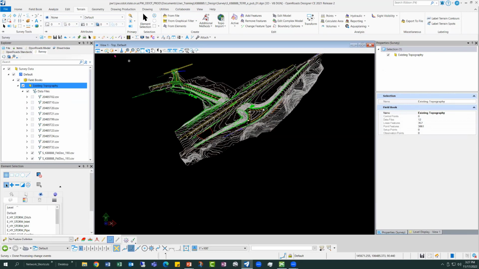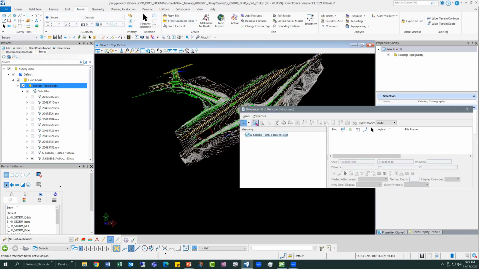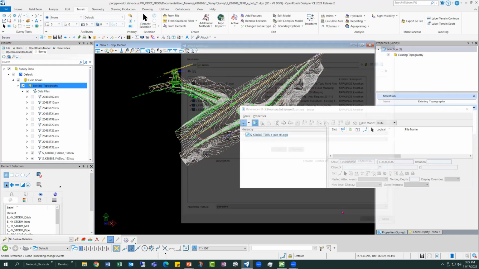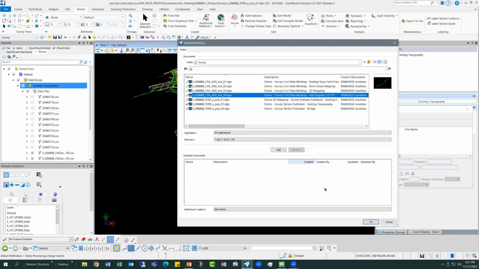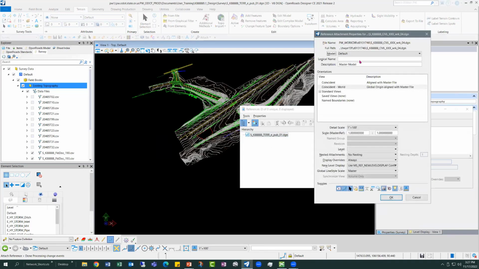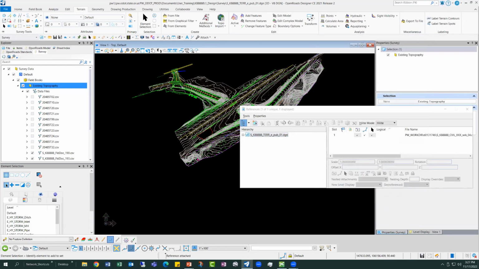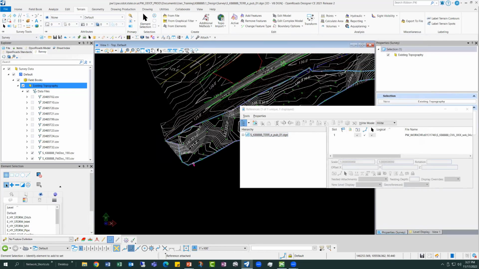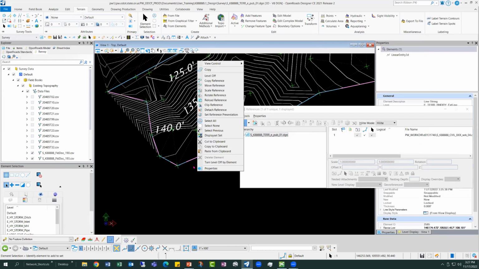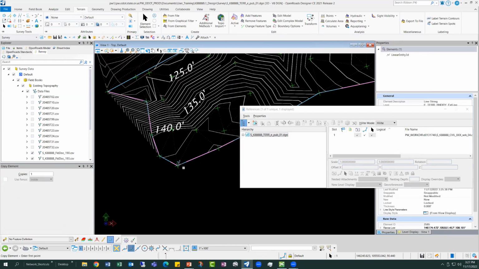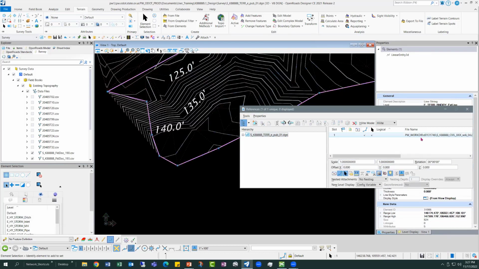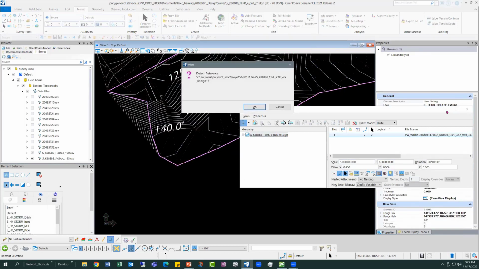And then I can just reference in that working file that I did to get that new boundary, if I can find my references dialog. So that was this one. So I'm just going to copy that in here just to have the graphic. Go ahead and turn that off. I'm going to actually detach that because I don't really need it anymore.